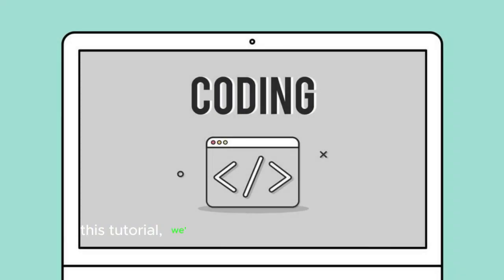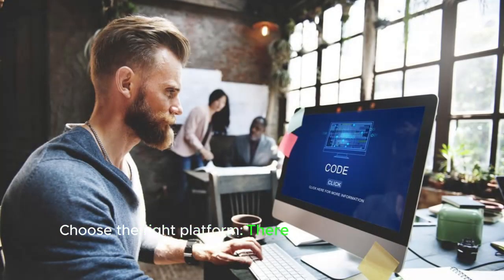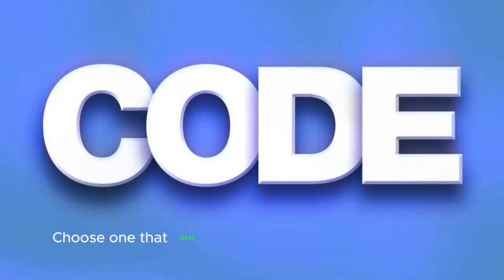In this tutorial, we'll guide you through the process of mastering the coding language, step by step. Choose the right platform. There are numerous coding platforms available, such as Codecademy, Webflow, or even HTML5 classes provided by your internet service provider. Choose one that best suits your needs and comfort level.